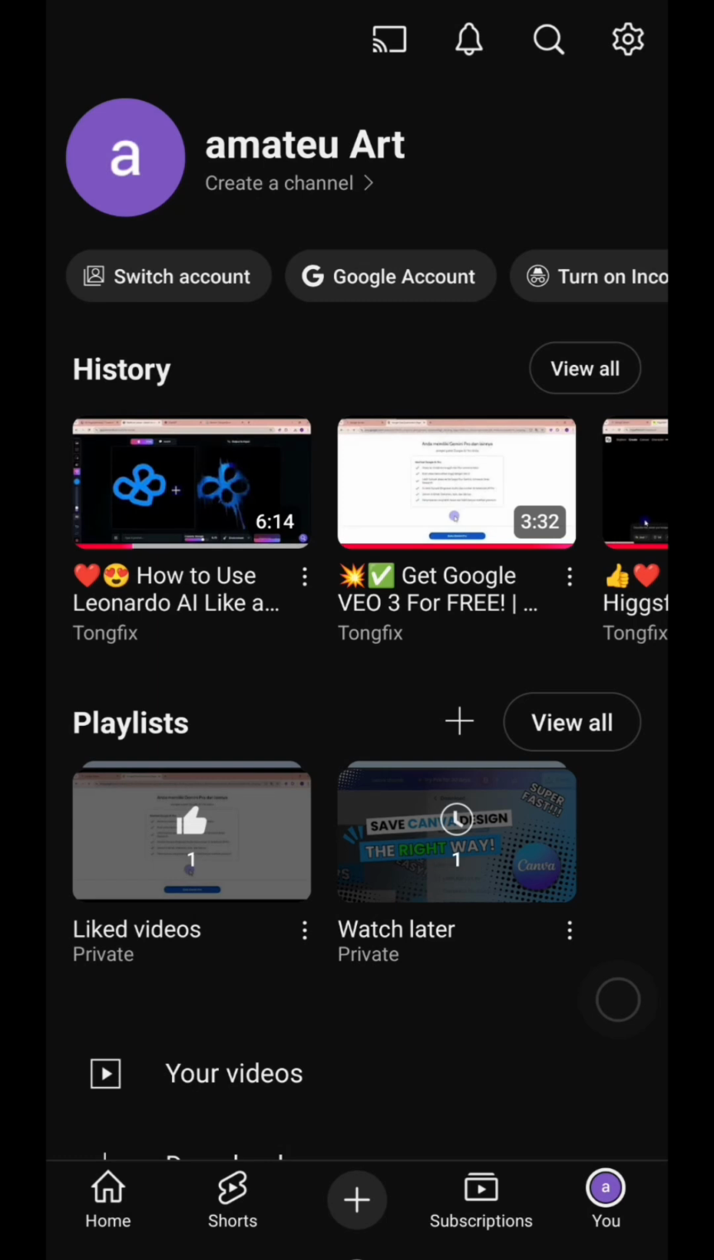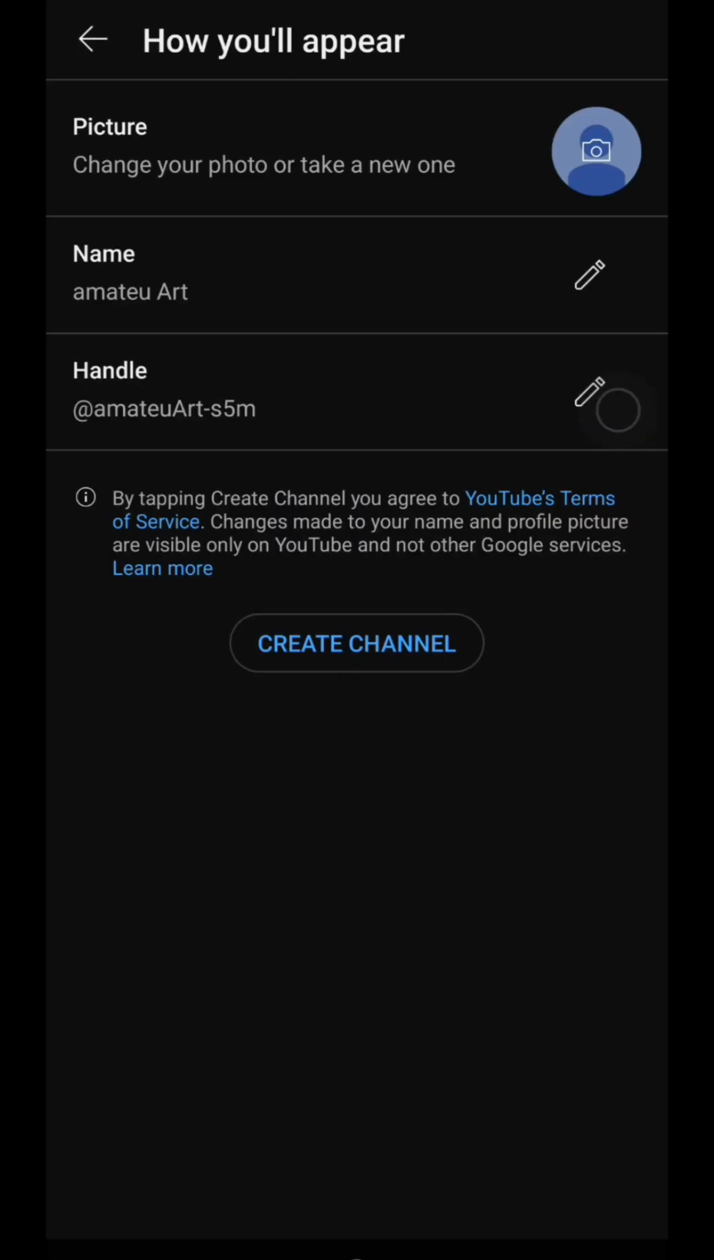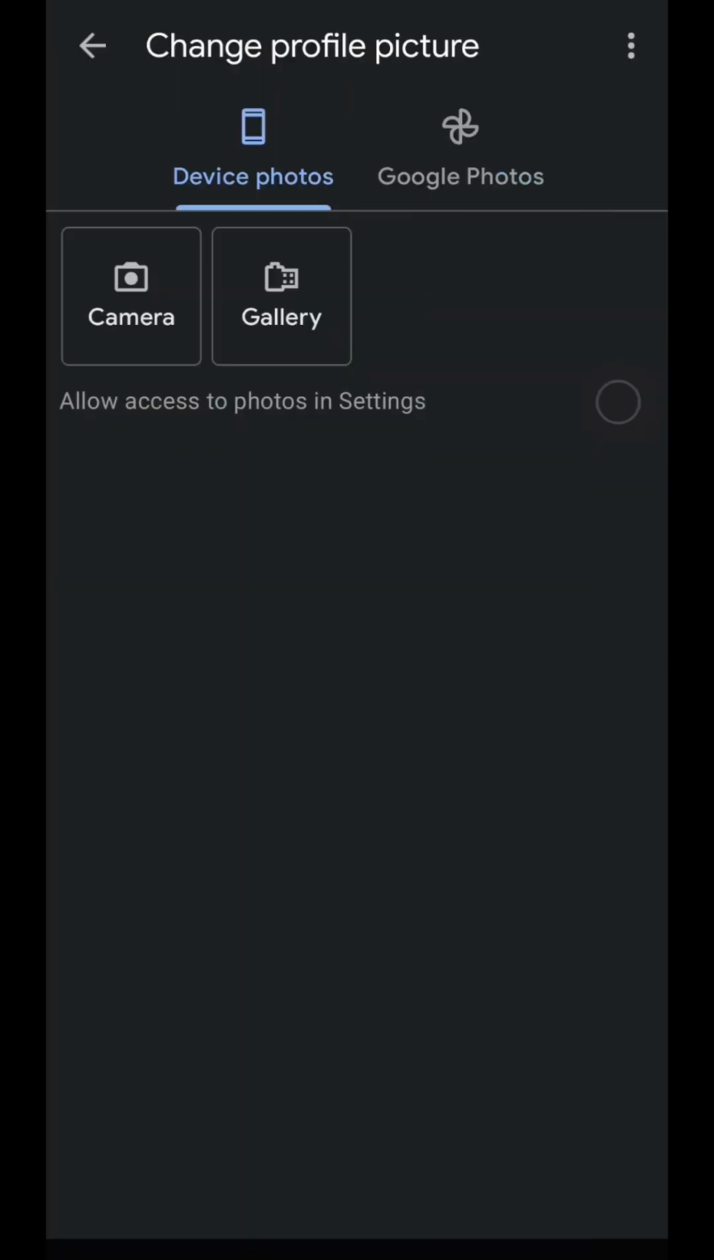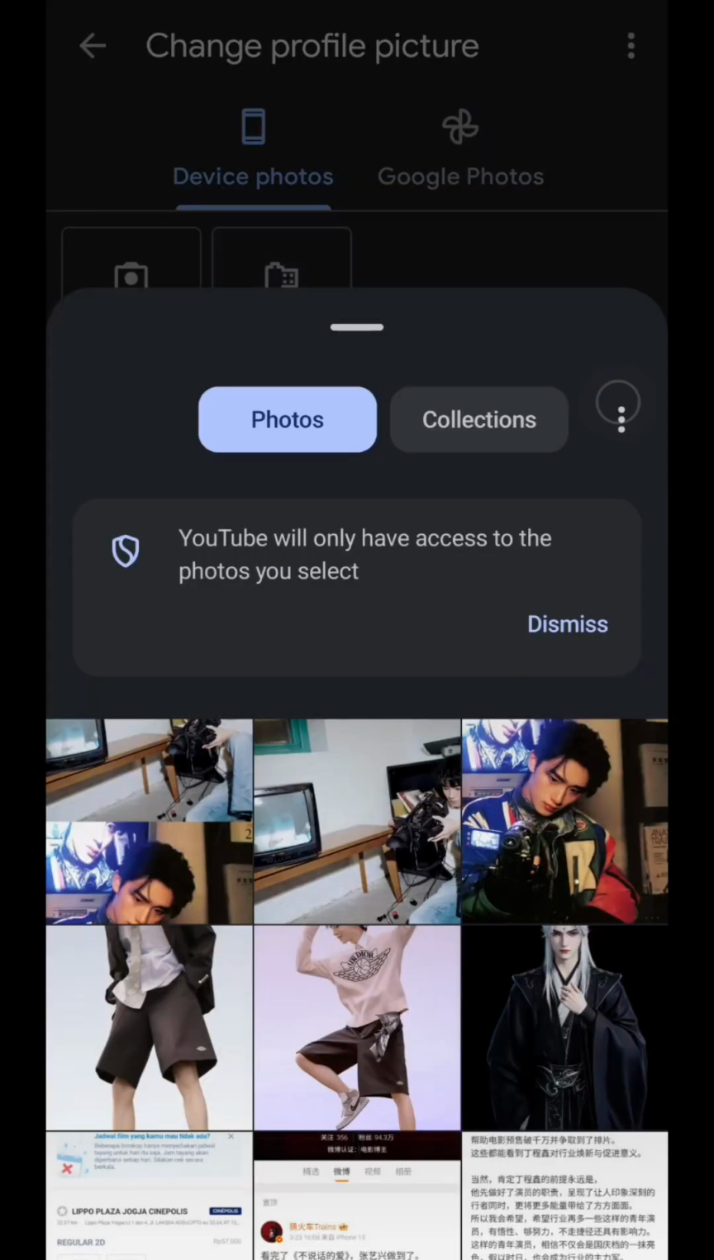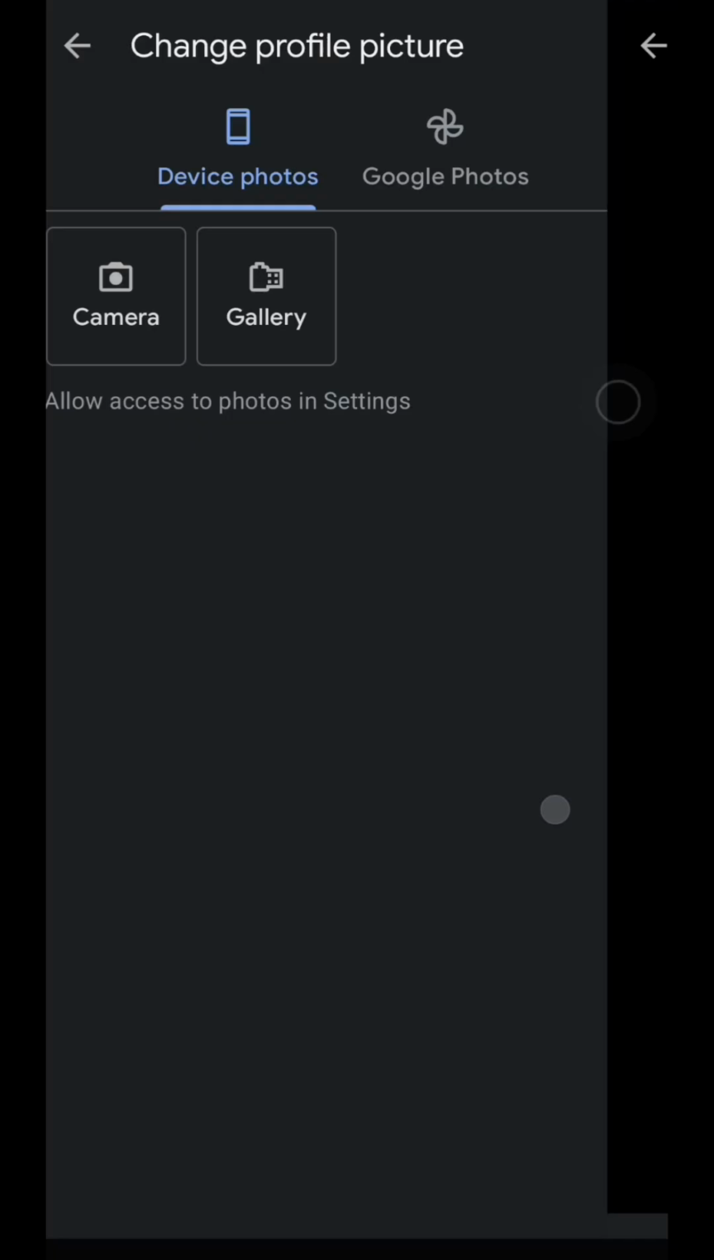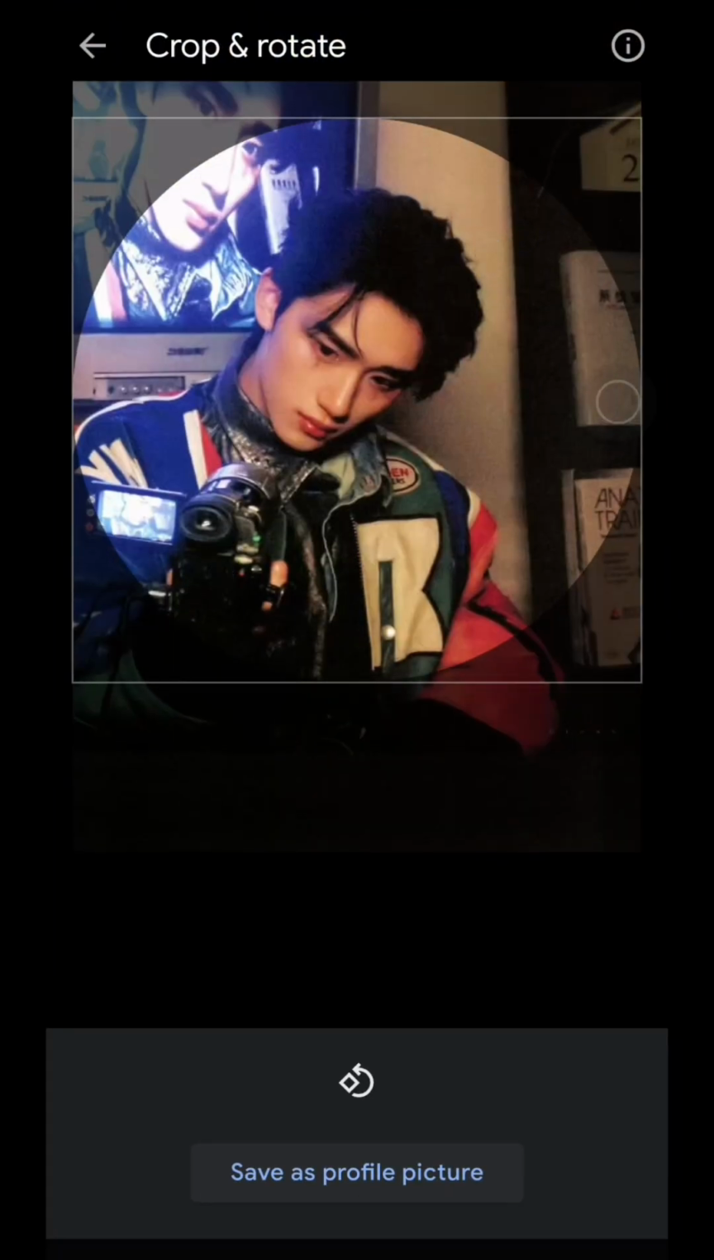And then just tap on create a channel. Next, just upload your profile picture. It can be your own photo or your channel logo. And then just adjust the position and the size as you like, and after that just save as a profile picture. Just tap on it.